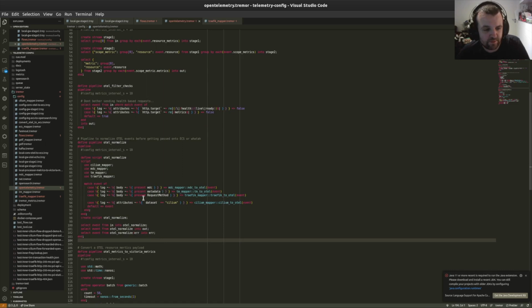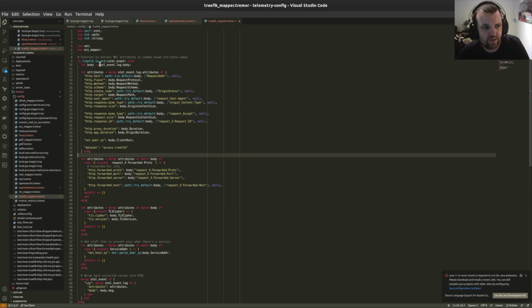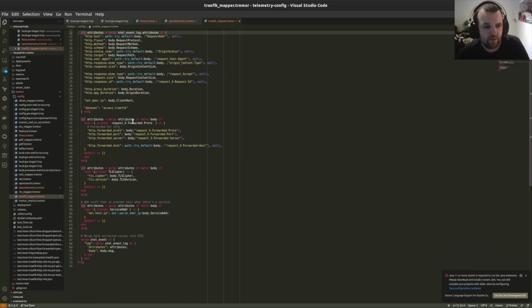And you can see here it's pretty nice inside of Tremor to be saying, okay, if the payload has a request method in it, then I want to remap the event from traffic to OpenTelemetry. If we go here, you can see it's running a function that's basically extracting all of the inner traffic stuff into what you would call the OpenTelemetry standard, or the OpenTelemetry specification.